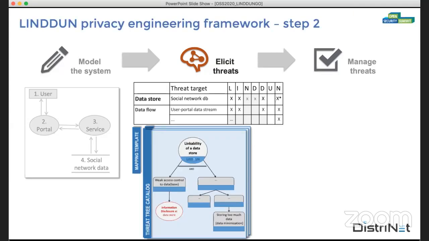I have a question. I don't know if you already covered it, so apologies if you did. Who would lead this exercise and who would be involved in this exercise?